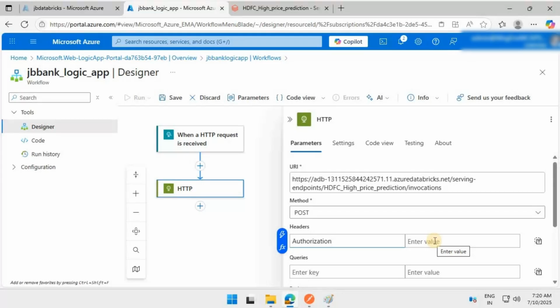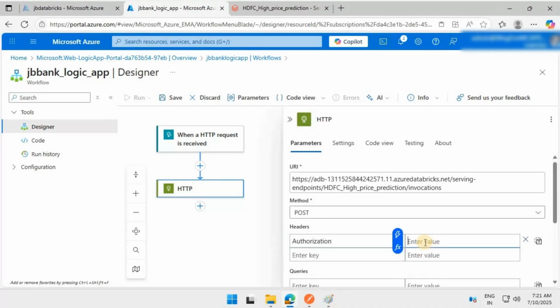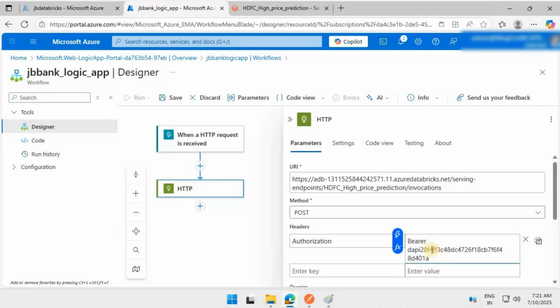If you want instructions on how to do that, I would recommend you look at my previous videos where I have generated the access tokens. Once you have the access token created, you need to provide that information here. One thing to keep in mind is that before the access token, you need to type the keyword Bearer, space, and then the access token.